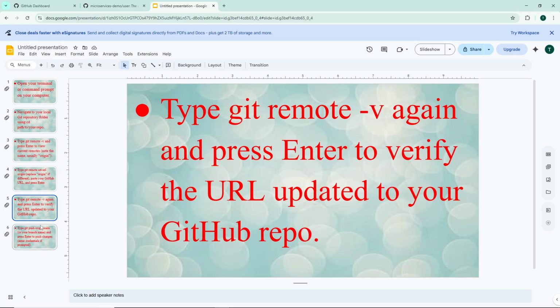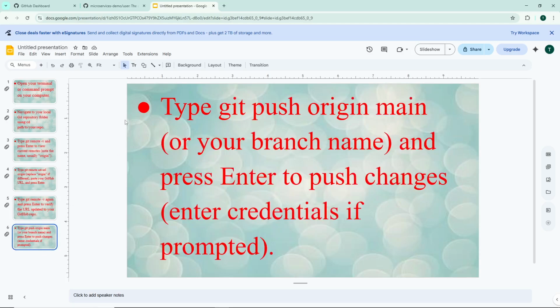Finally, to test the new connection, type git push origin main and press enter. If your branch has a different name, replace main with your actual branch name. If prompted, enter your GitHub credentials to complete the push. This final step confirms that your local repository is now successfully connected to your GitHub repository.